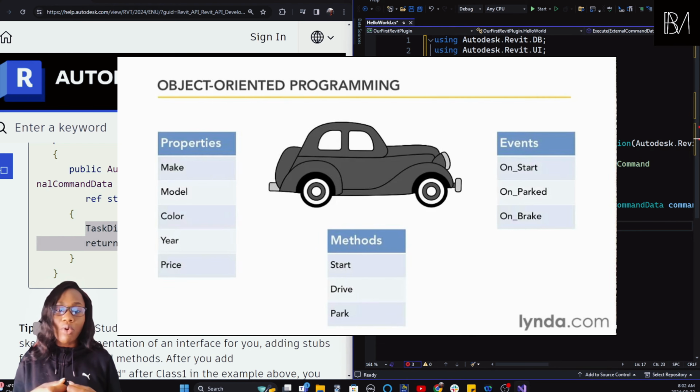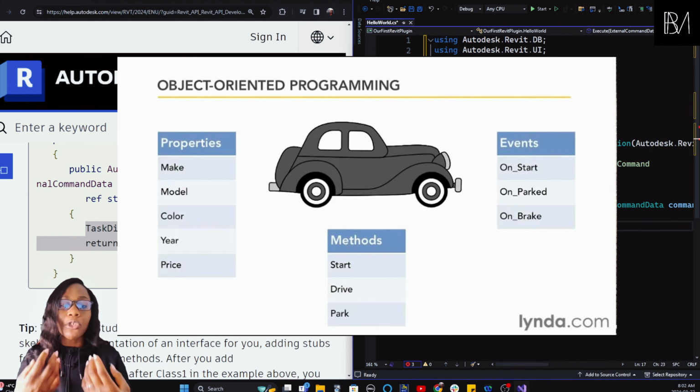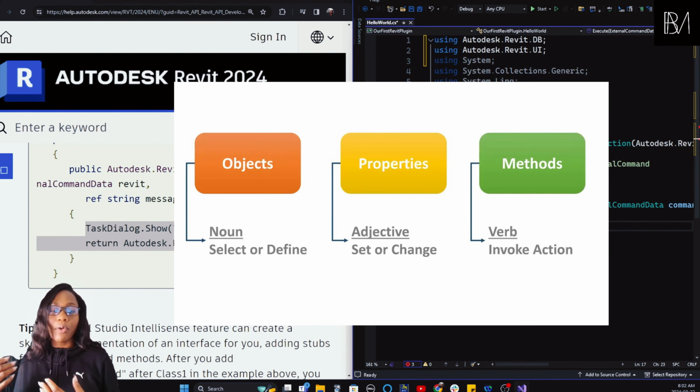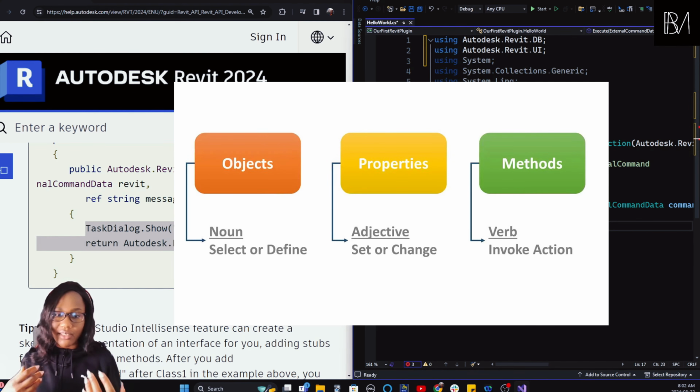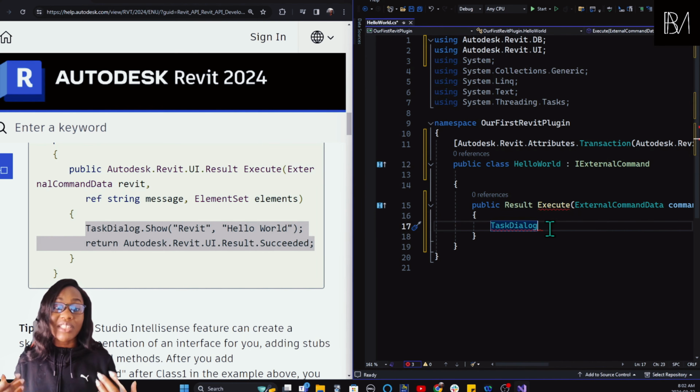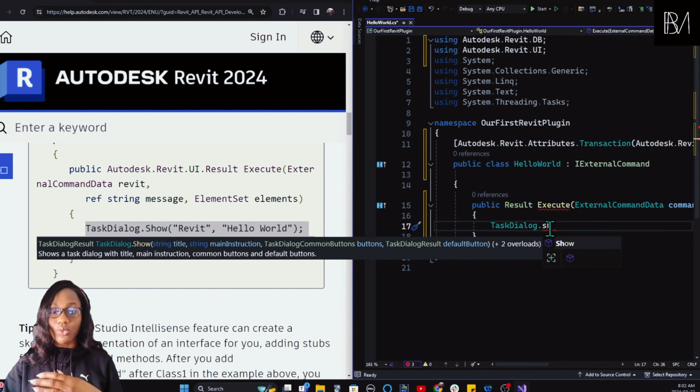The methods are more of a doing. They're more like the verbs of coding, and then the properties are more like the adjectives. It's beautiful, it's fat, it's slim, that sort of thing. So we want to access a method that tells the task dialog to show. As soon as I start typing .show, it's helping me out by telling me, oh, do you want to show the task dialog? And it's also giving me options for the .show.